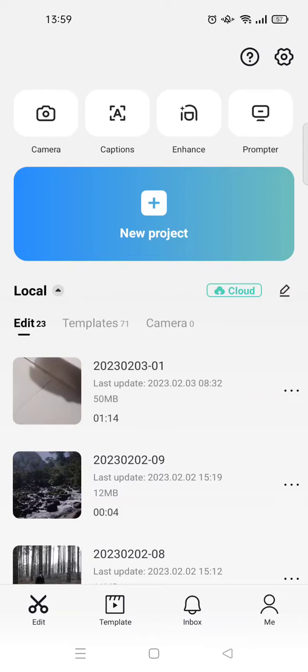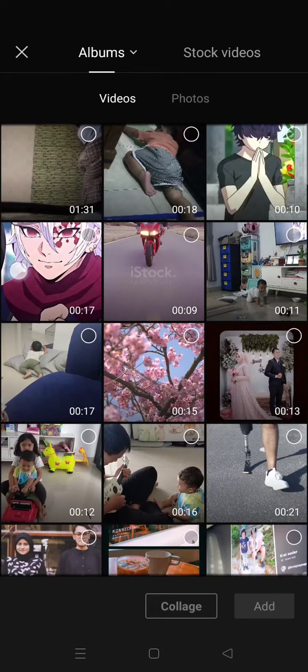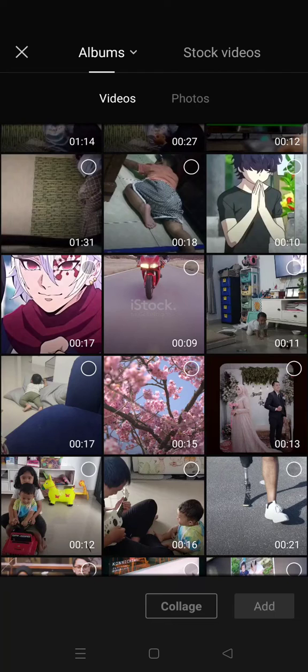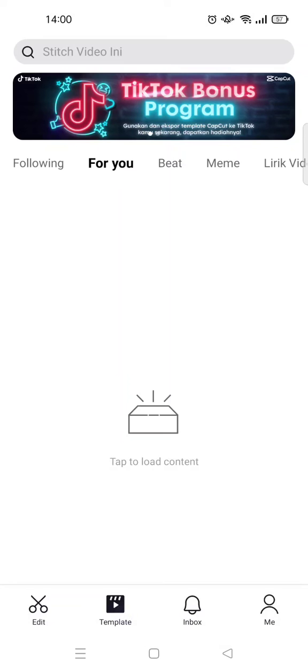In this video I'm going to show you how you can make a good edit on CapCut. So in CapCut you can basically do everything, and you can just start by clicking on new project and choosing a video or photo that you want to edit. But if you want to, you can also use the template tab.